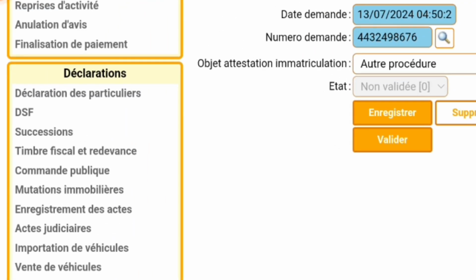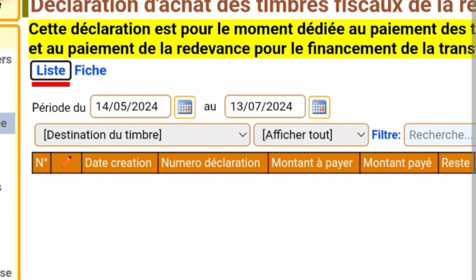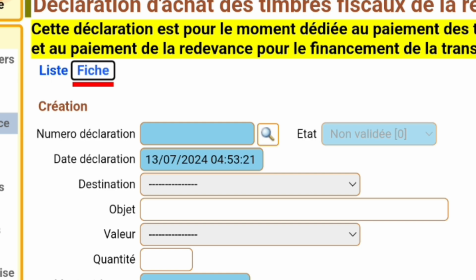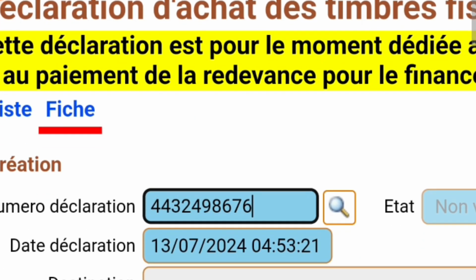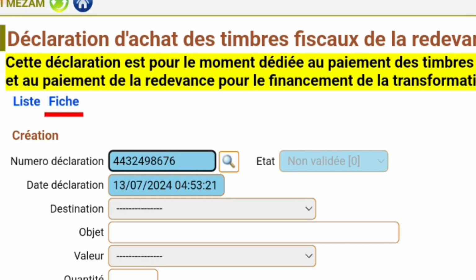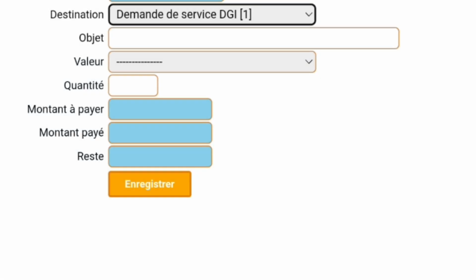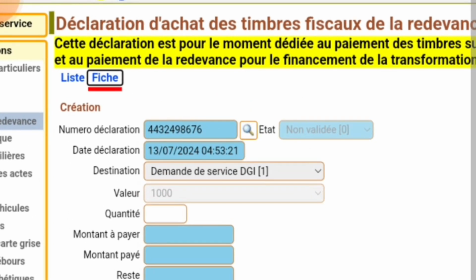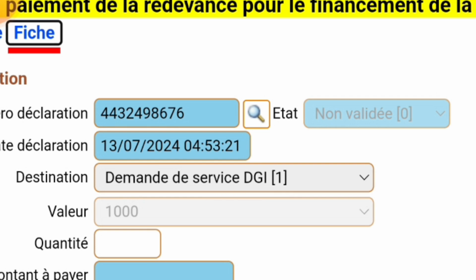Now you take timbre fiscal et redevance. Now at this level, you click on fiche. So you will type in the declaration number here, and now as destination, you choose demande de service DG. So when you choose it, you observe keenly that the value for the digital stamp that you need to pay, it's 1,000 francs. So how many copies of taxpayers card do you want?